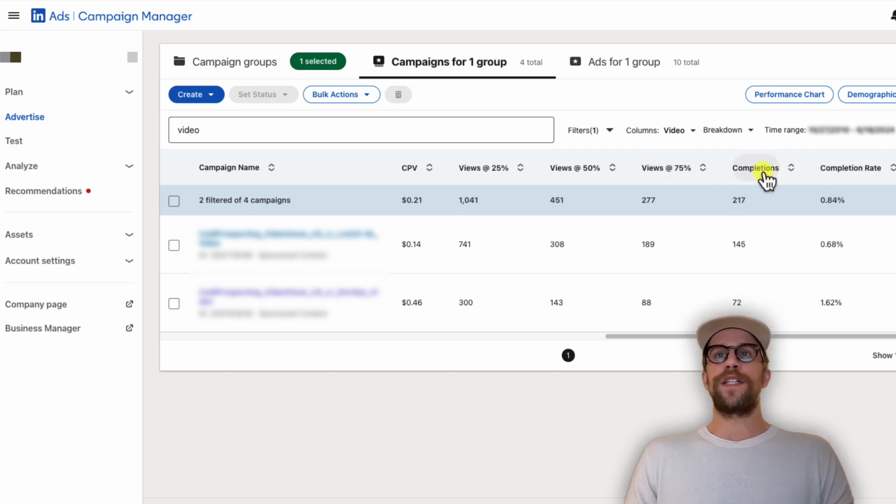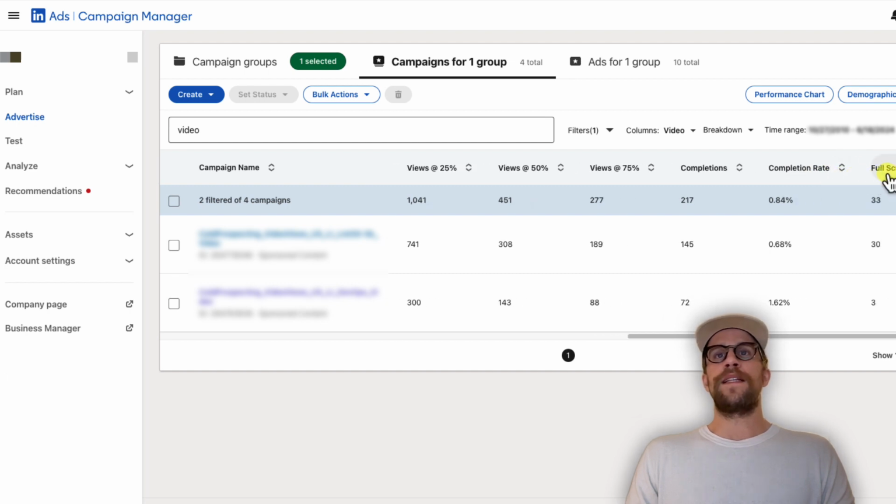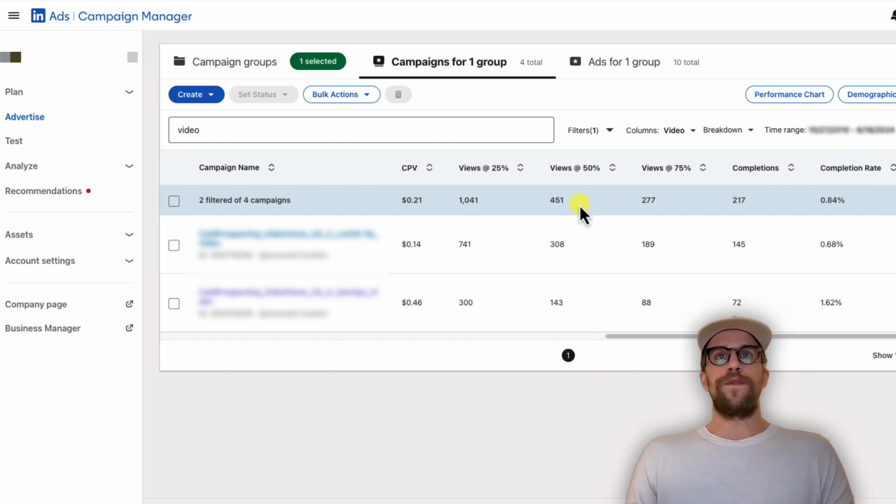For completions, if they watch at least 97 to 100% of the video, that will count as a completion, as well as if someone skipped to the end of the video within 97 to 100% of the video length, that will count as a completion too. And then we have the completion rate and full screen plays. It's really helpful to look at these at the campaign level as well as the ad level to understand which video assets are performing well.